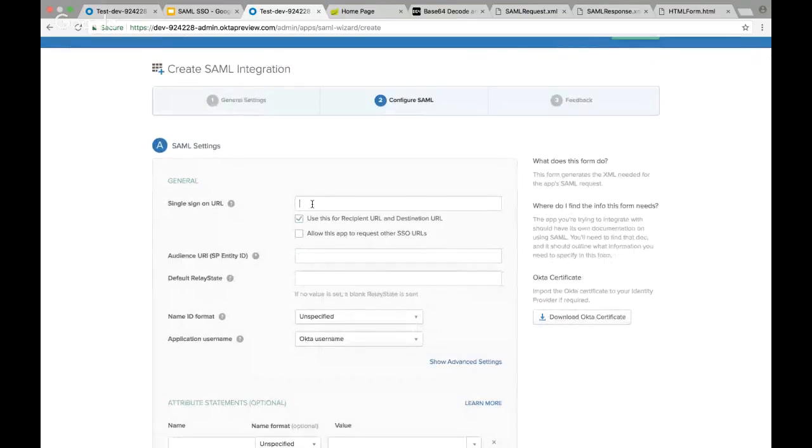So the single sign-on URL and all, you need to get it from Google actually. You need to ask Google where you want to receive the SAML response. That URL you need to configure here.